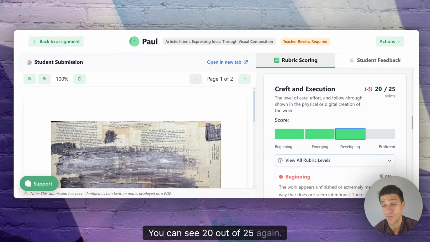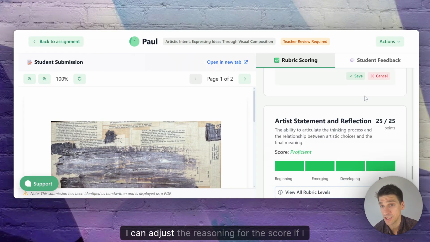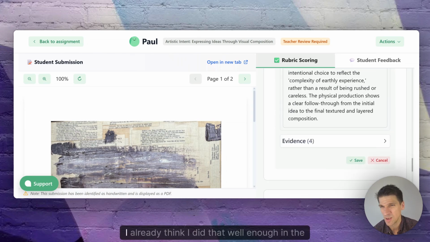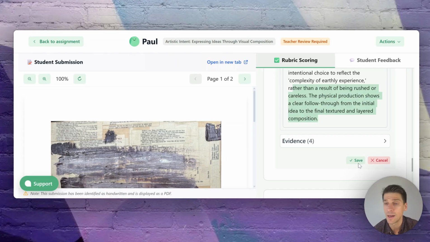You can see 20 out of 25. Again, still overall good score. And then I'm going to scroll back down here. I can adjust the reasoning for the score if I want. I already think I did that well enough in the feedback, but you might say something about the yellowing part here. It's good enough for now, and I'm going to click save.